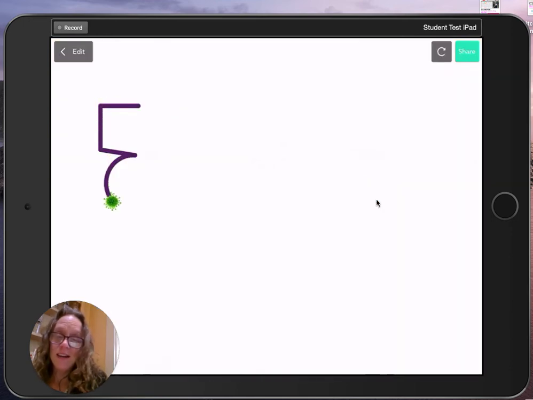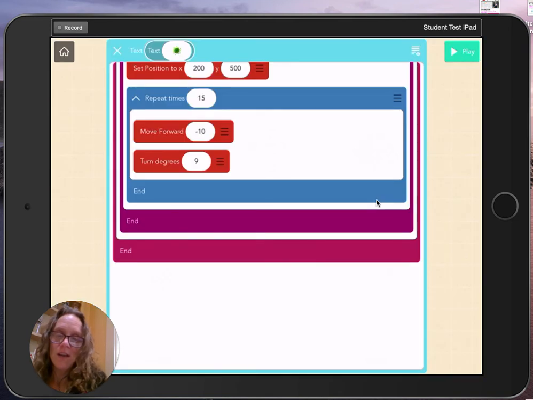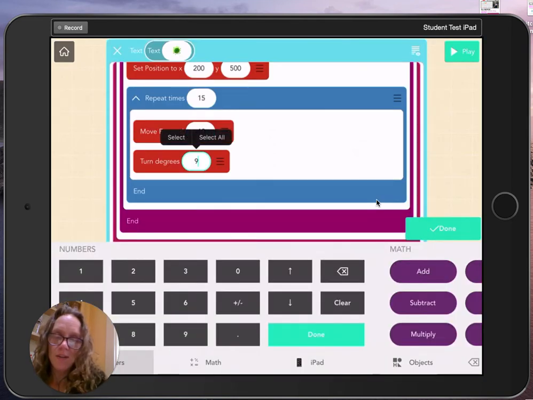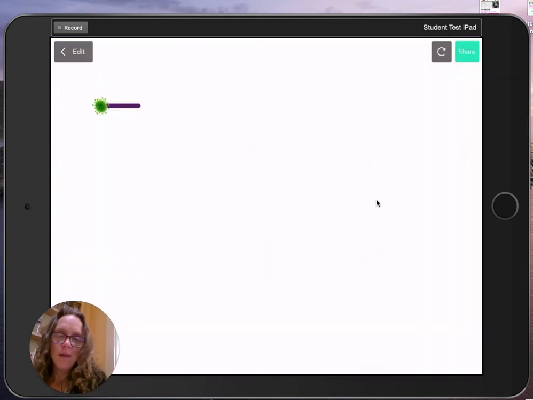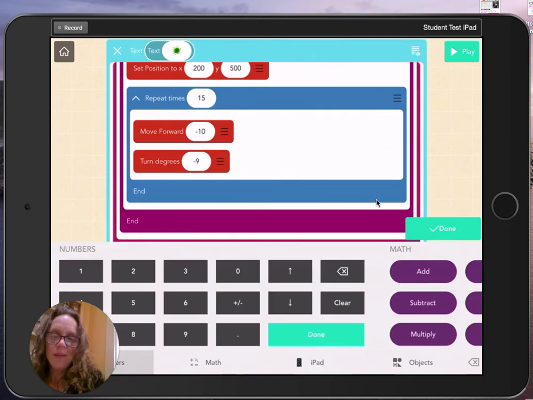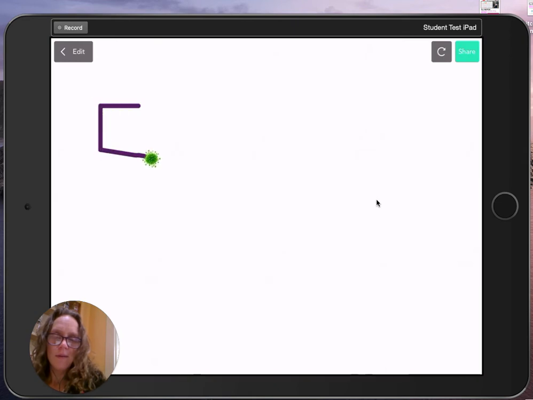Okay, so it's going down but still in the wrong direction. So I'm going to also change my angle to negative. Now I'll play. Whoops. Alright. Let's try changing this one back. There it goes. Okay.